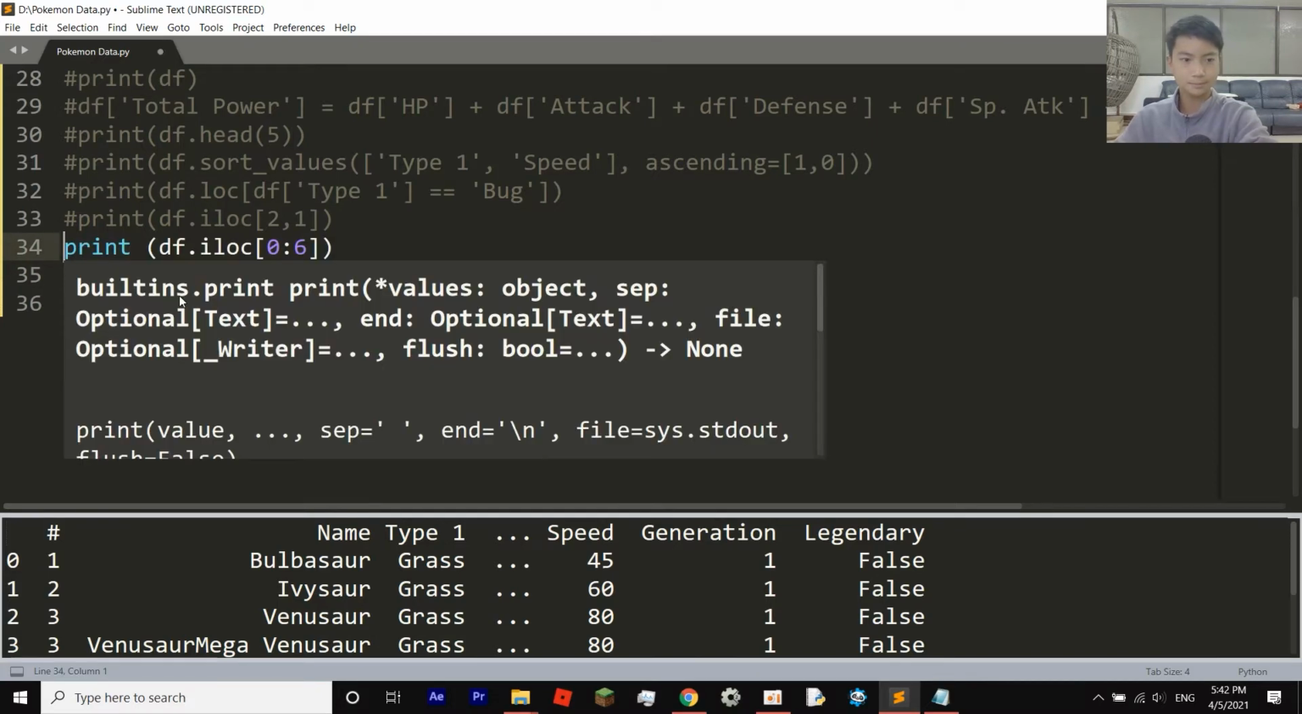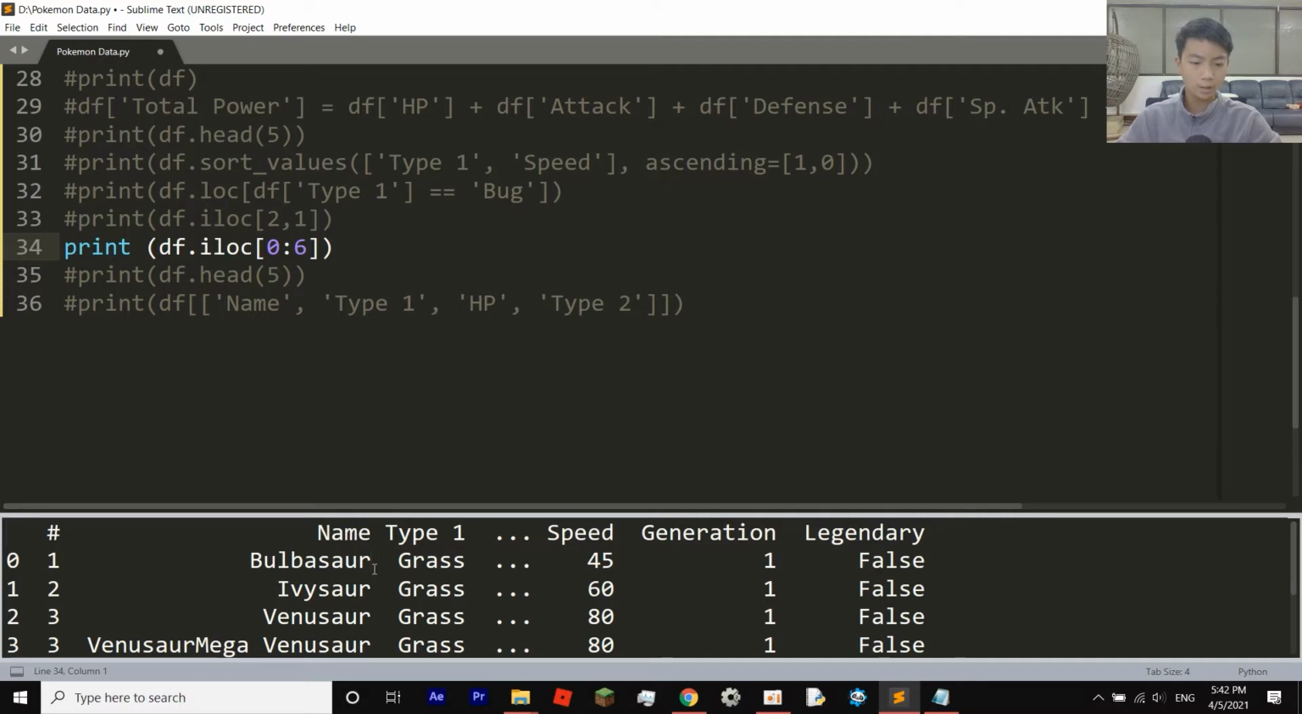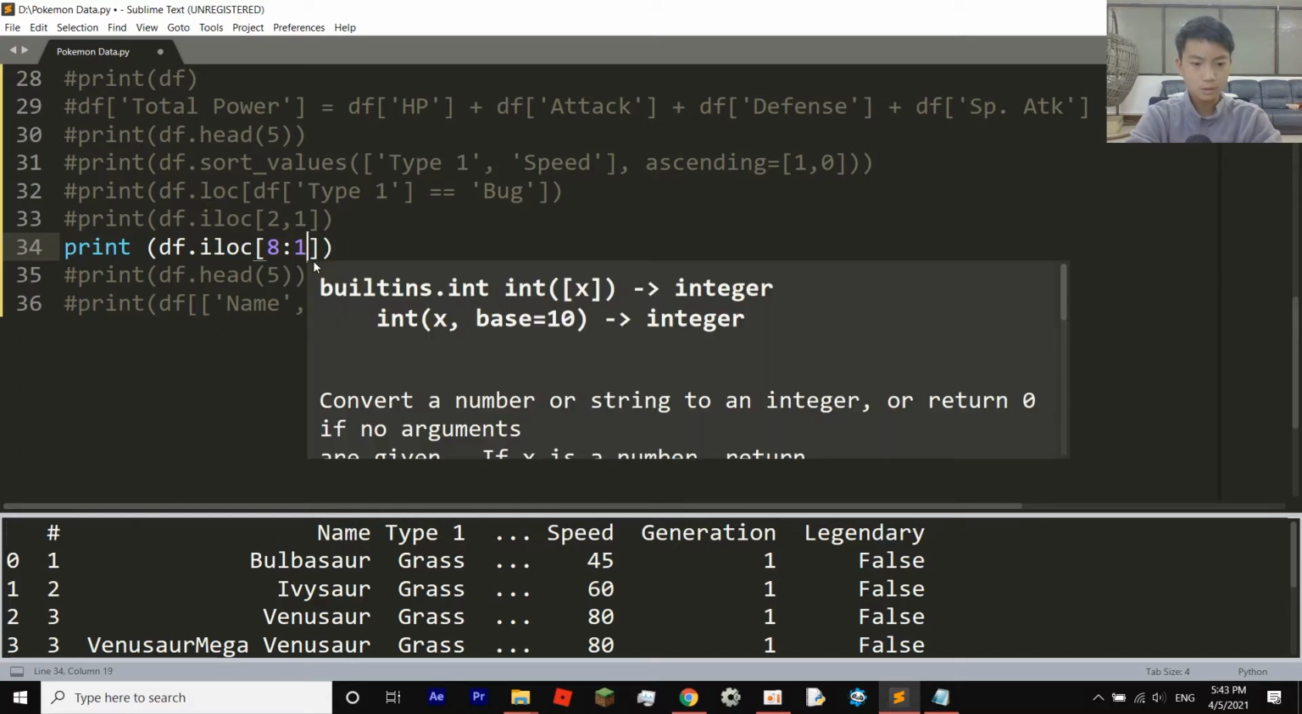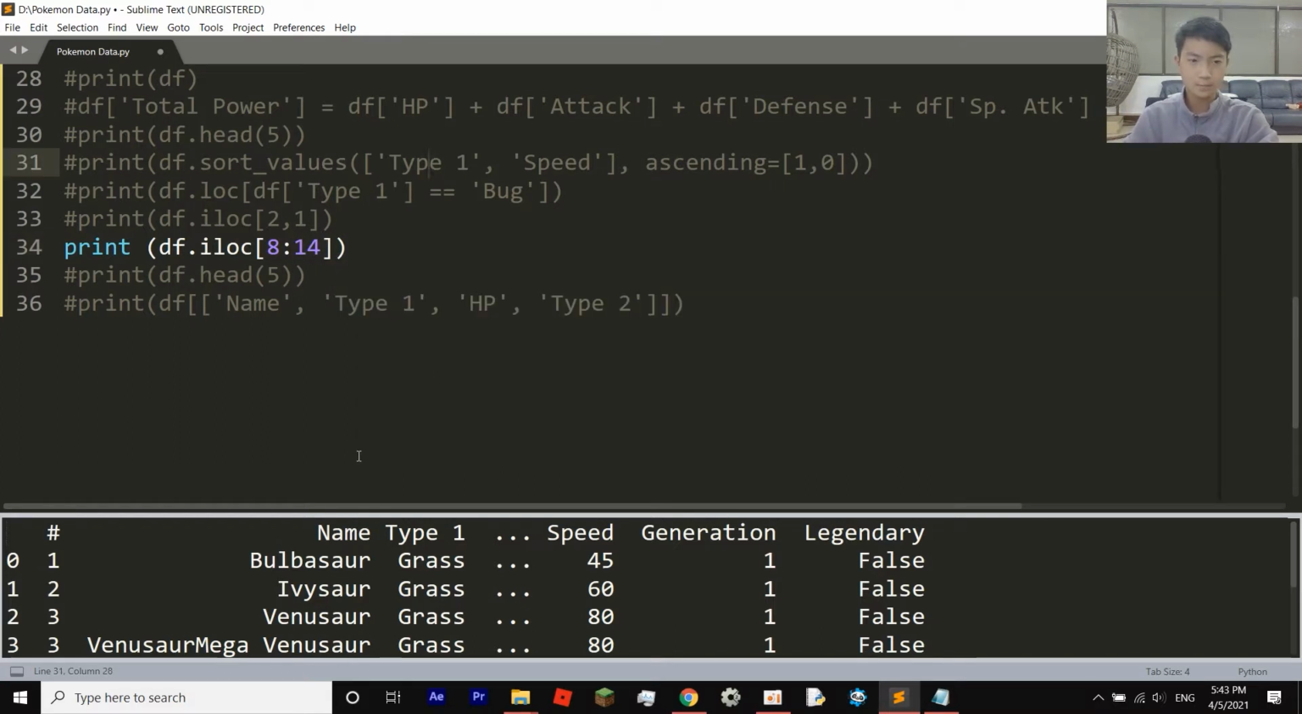Okay, next one. Print df.iloc 0 to 6. I think this one is also rows. Yes, okay. So this one is called slicing. I'm not sure if you ever heard of it, but it's basically trying to uncover a part of this. I mean, it could be the same as df.head, but df.head would always start from row 0. The special thing about iloc is that it can start from any row. So we could do from like 8 to 8 plus 5, we'd go to, okay, 14 then. I didn't do plus 5, this is plus 6.